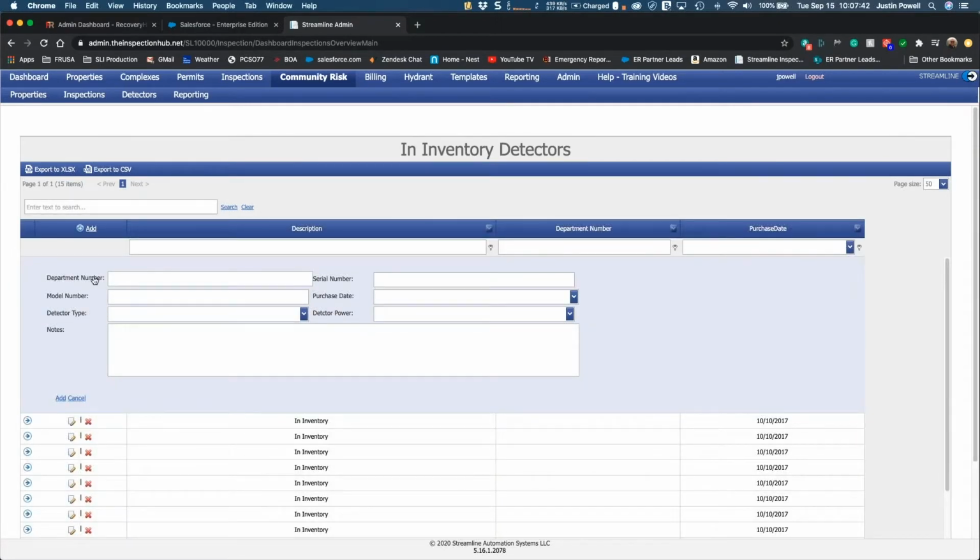So if you wanted to add them one at a time, you can add them here. And this is all available on the iPad too. So if your engine companies are out doing some community risk stuff in the neighborhoods, and they grab a batch of these and they want to take them out, they can also add them one at a time in the field. So if you're assigning specific fire department numbers to these serial numbers, model number, purchase date, detector type, and detector power, you can add all those one at a time.